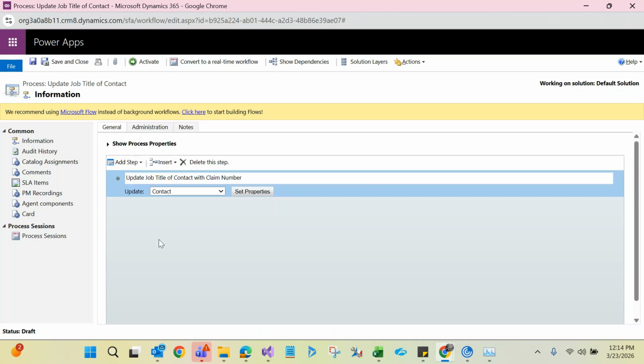Okay, so now we are done. Let's save this record, save this system workflow. Now we created a system workflow, right? Now I saved it.